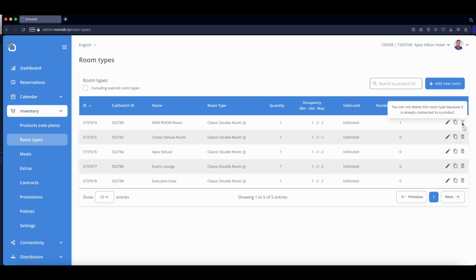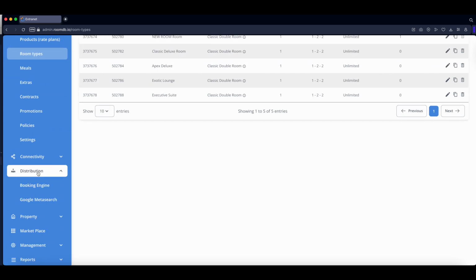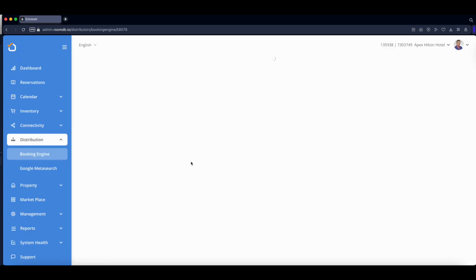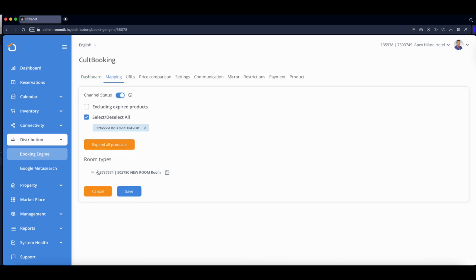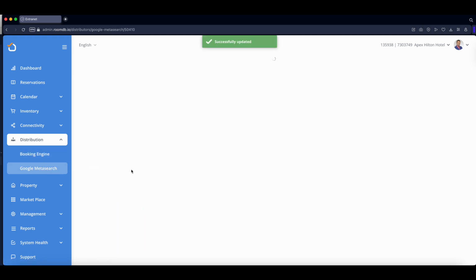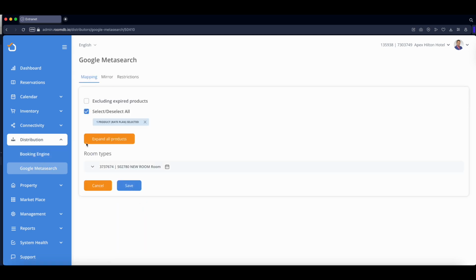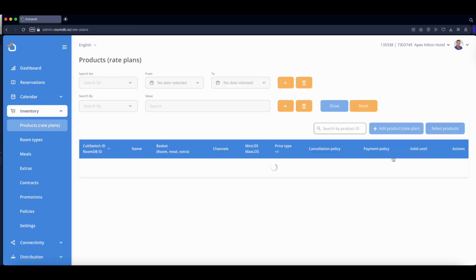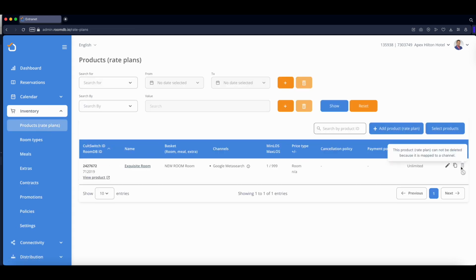delete this room type because it is already connected to a product. So what you have to do before, you have to go to the channels, the booking engine, you go to mapping, and then you need to demap it first. Because if you try to delete the rate plan, it says this product cannot be deleted because it's mapped to a channel. So first we need to demap the channels.